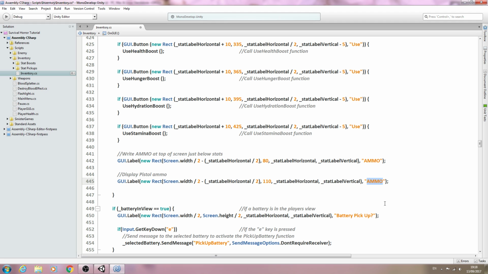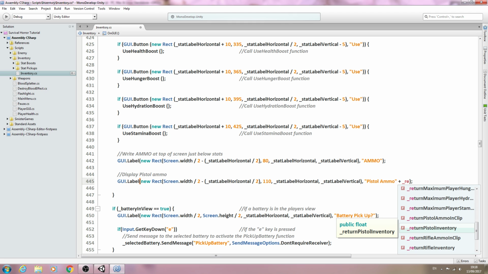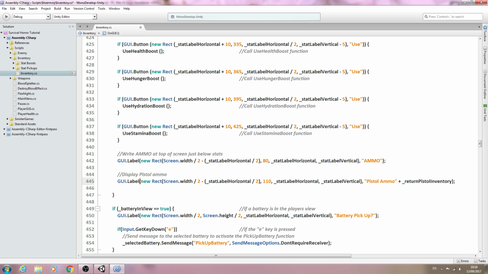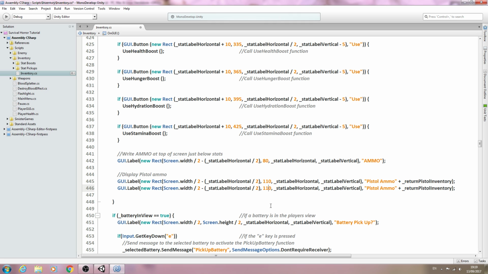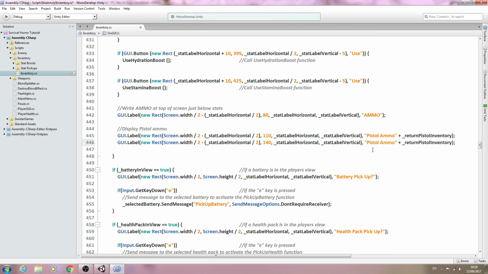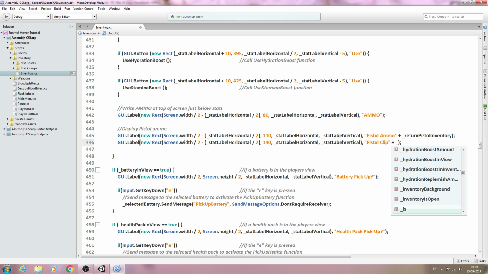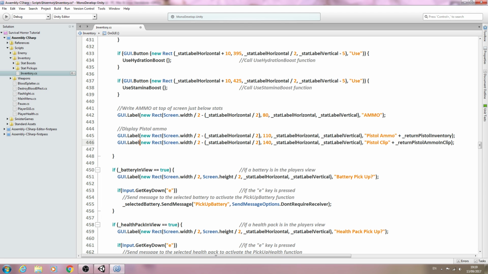And let's go through. So here where it says ammo, we'll change that to pistol ammo, and we're also going to come here between the second speech mark and the close brackets. We're going to space, plus, and space again, and the returned pistol inventory amount. And again we can copy this line, so let's paste that in. And as I said, we're coming down in values of 30, so I'll change that to 140, and let's just give this a name of pistol clip, and here return pistol ammo in clip.